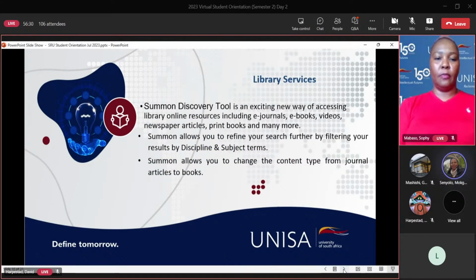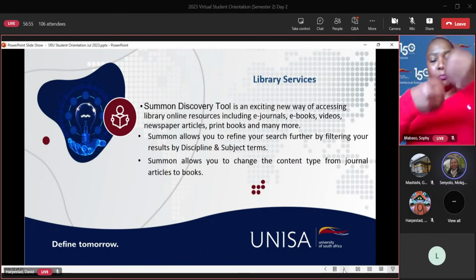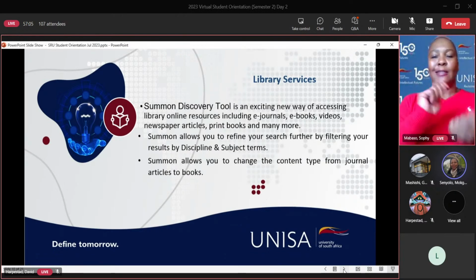These are some of the library services that we have. We've got the Salmon Discovery Tool, which is an exciting new way of accessing library online resources. This includes e-journals, e-books, videos, newspaper articles, print books, and many more. Salmon also allows you, as you search, to refine your search further. You can then use filters such as your discipline or your subject terms. It also allows you to change the content, for example, if you were searching for a book, you can change it to search for a journal and so on.